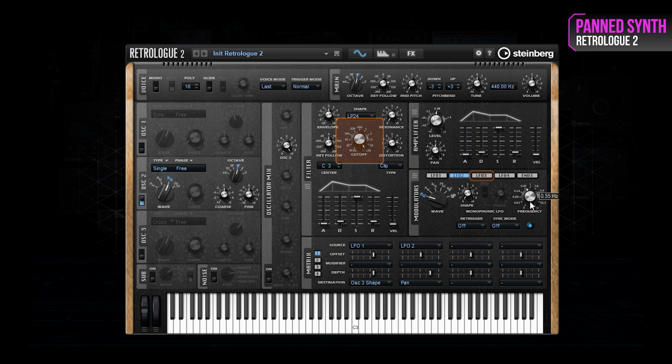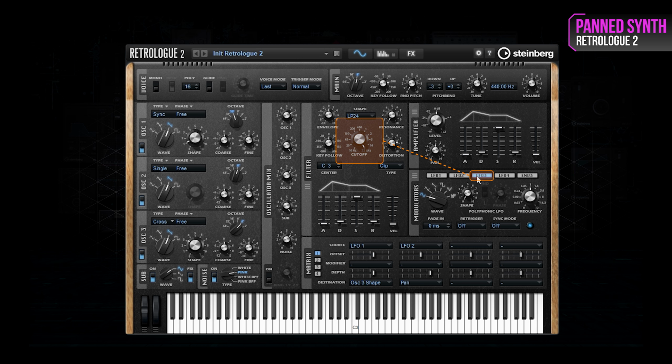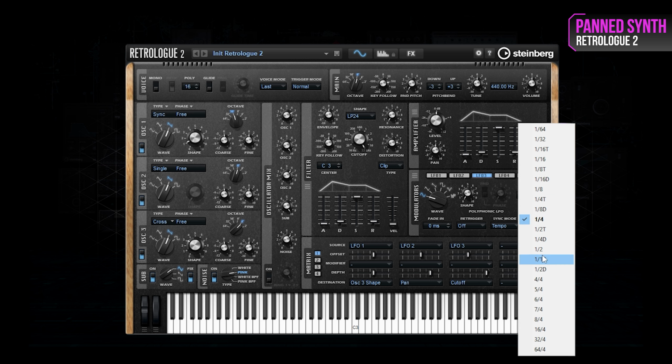Okay. And last, I want the LFO 3 to control the cutoff. So, drag and drop and tweak the depth. And the offset as well. I want it to go on tempo of 1 measure.